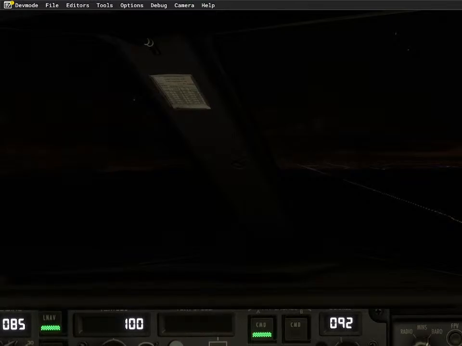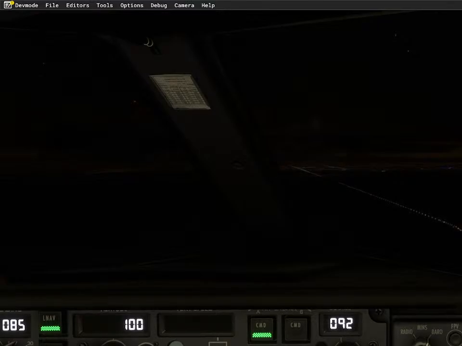Hey, this thing is wanting 251 knots indicated, 250 knots indicated. MCP, we're going to go flaps 2 here. Flaps 2. 248 knots indicated. 247 knots indicated. There we go.